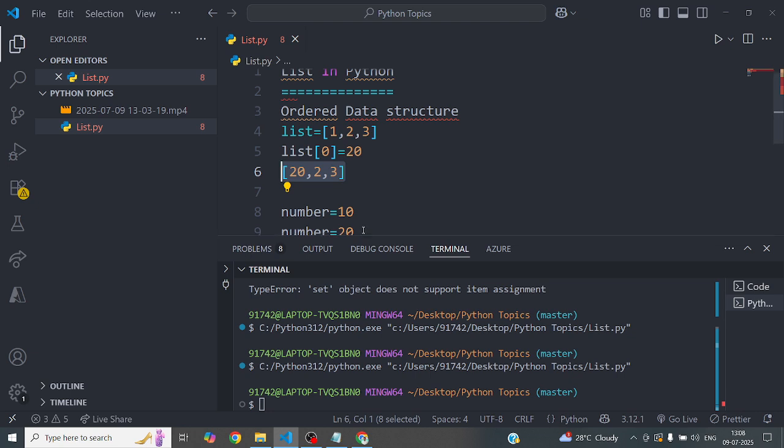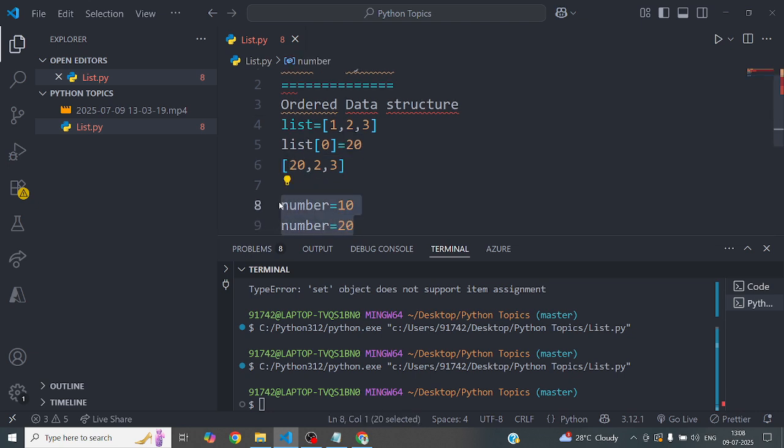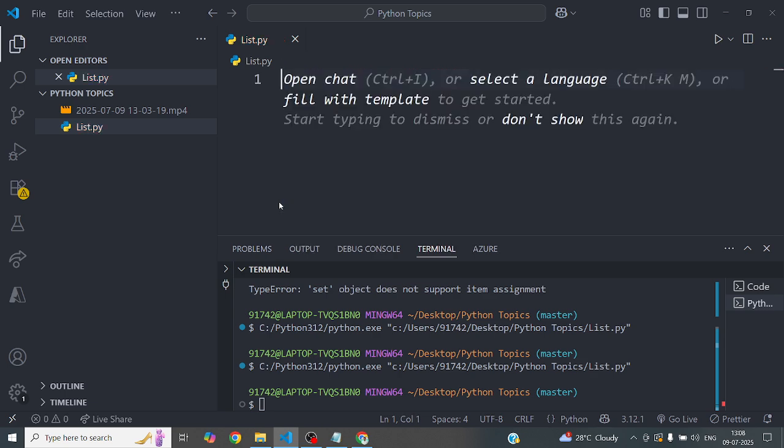We will make another video for this concept, right? Mutability and immutability, what is that? So without wasting time, let's start with the list intro, right?